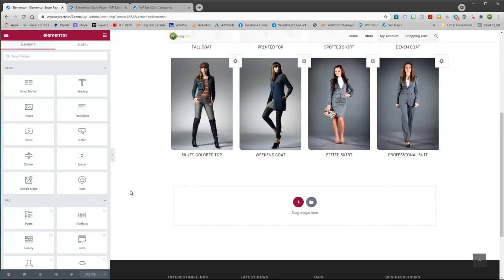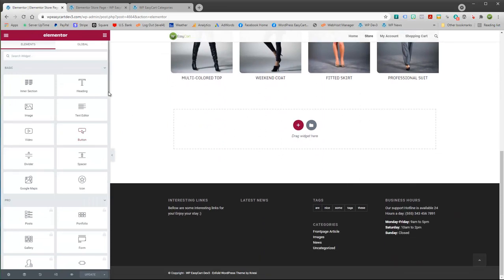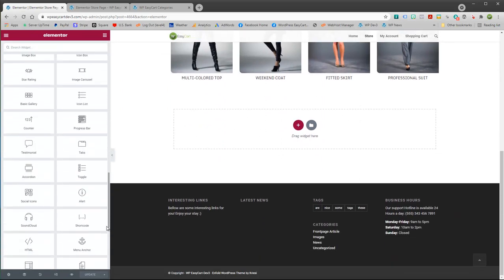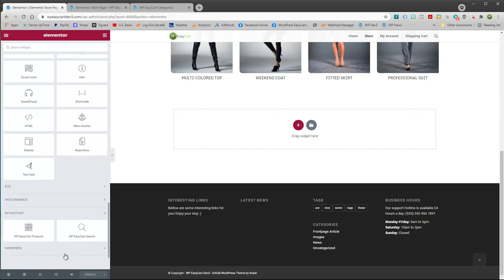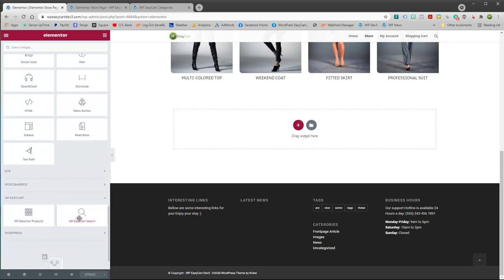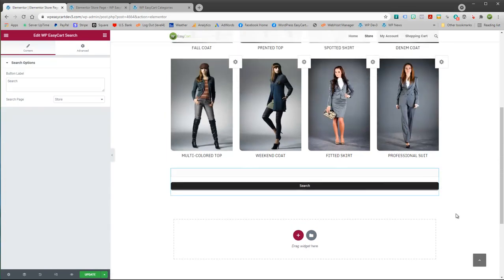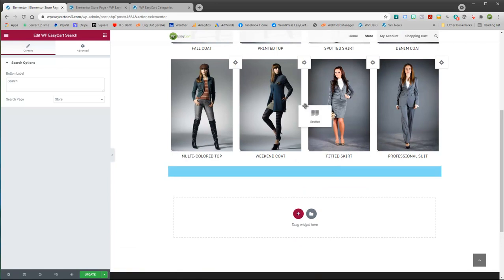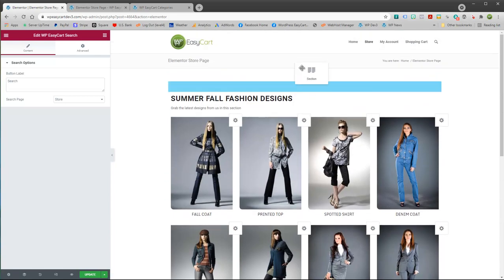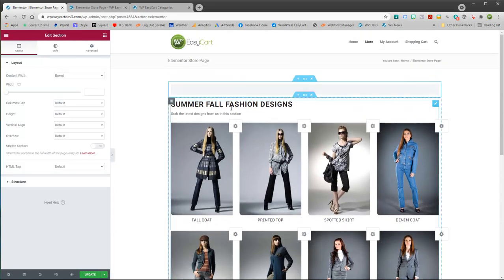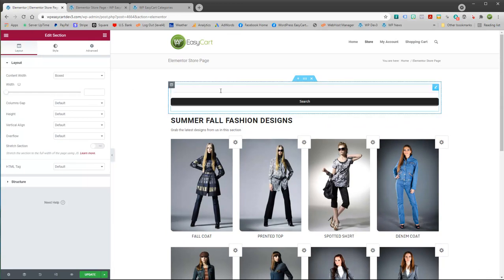Now if we come back, we also have another component. If you scroll down here on the left all the way to EasyCart widgets, okay, that is our search bar. This has been asked for repeatedly, so we finally added it in here. It's great to have, but maybe at the top of all your pages you'd like to have a store search, and you can do that.